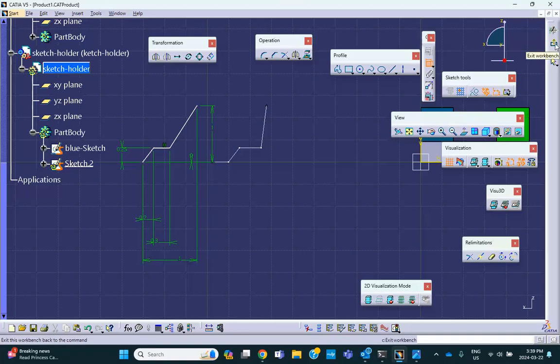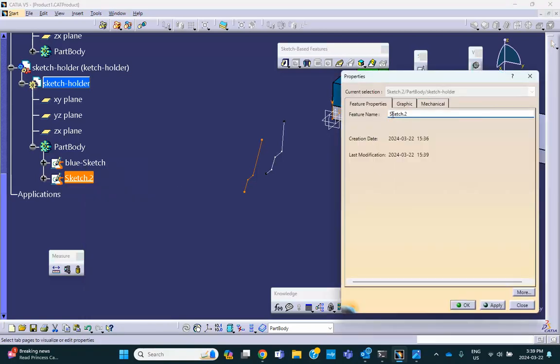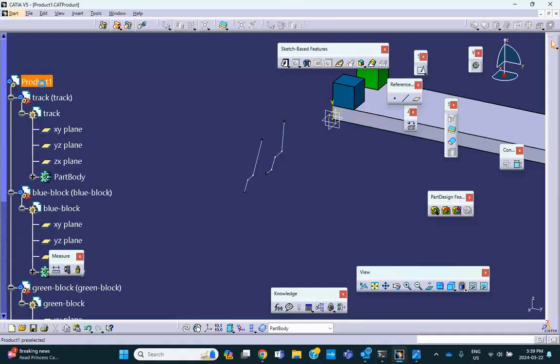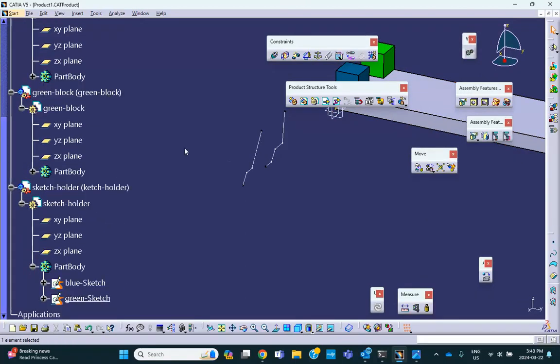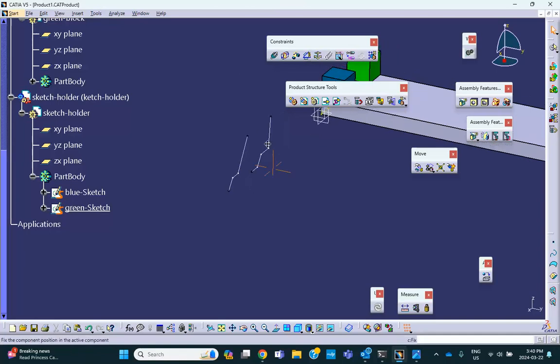Exit. Let me exit and change the name of this to green. Properties, we call it green sketch. I don't need the 2 here, I'll just get rid of the 2. Okay, very good. Go all the way to the top. The only difference between this activity and the one prior to that was that there the units were used, and here it is non-dimensionalized.